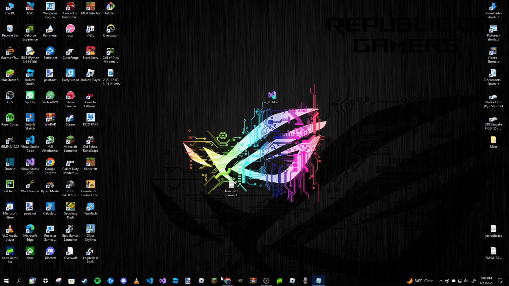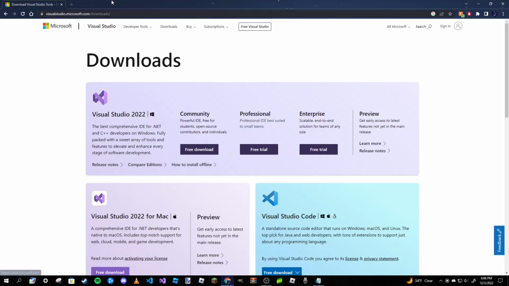The first thing you want to do is go to your browser and go to visualstudio.microsoft.com/downloads. Here you want to install Visual Studio 2022 Community Edition. If you already have Community Edition or even Professional or Enterprise, you are already good to go. If not, just click the free download button right here for community.